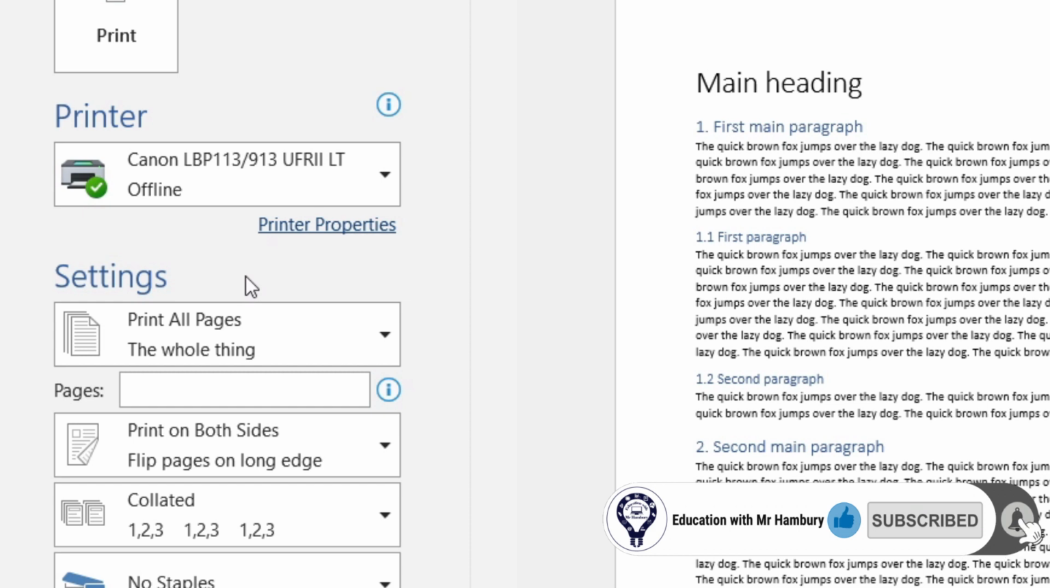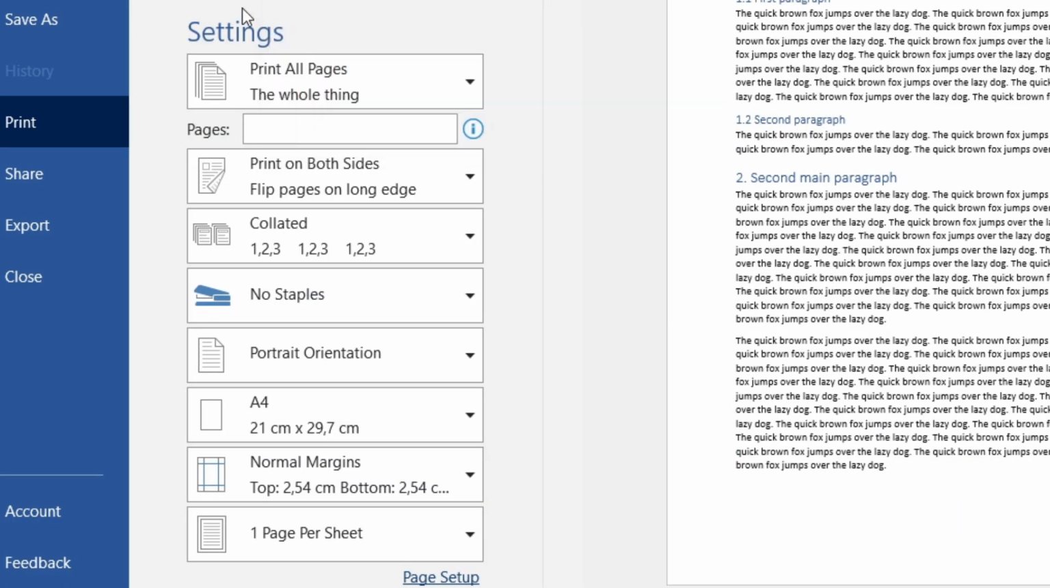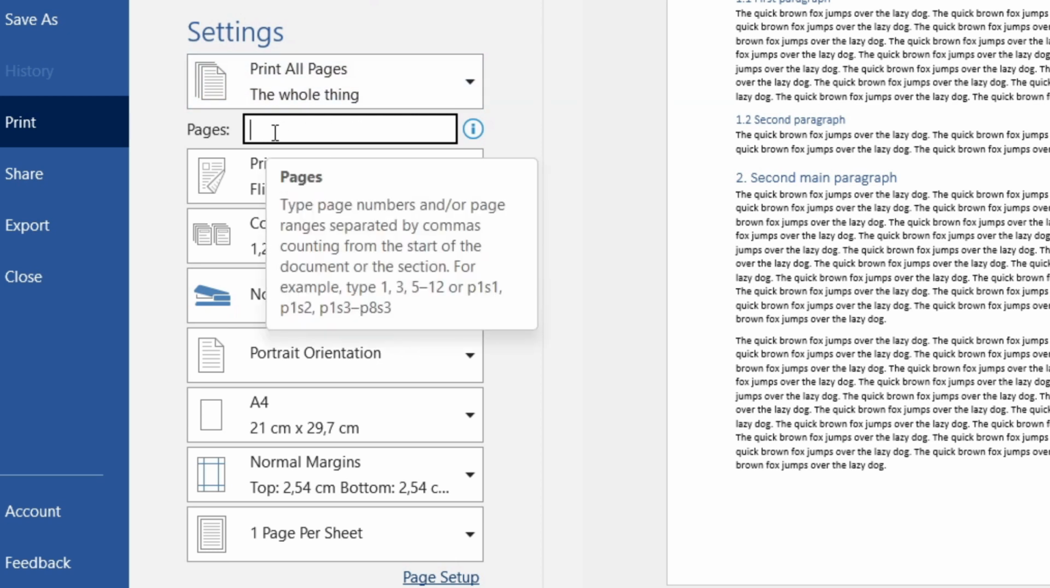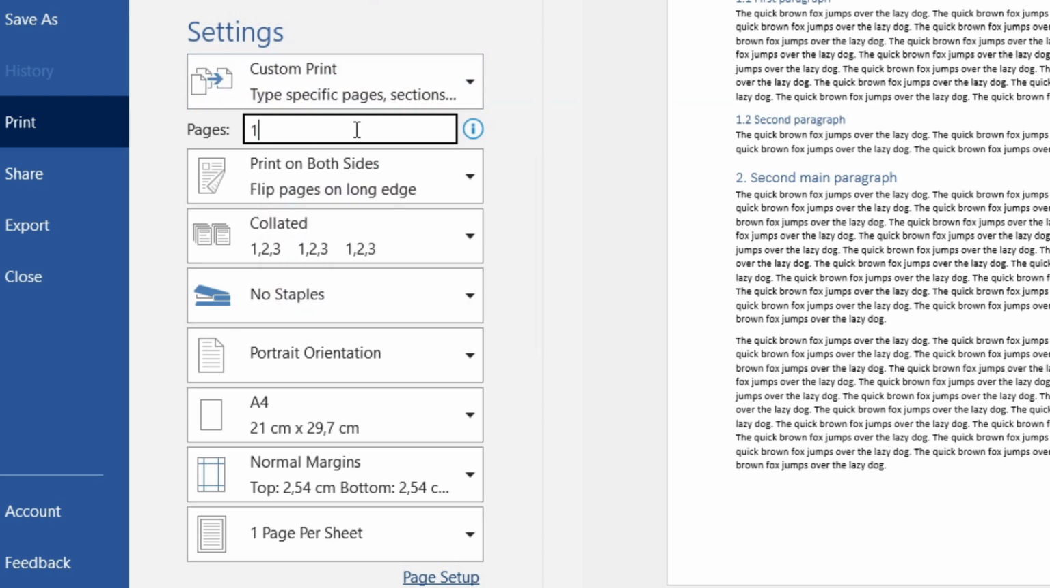Then underneath that, I've got all the settings that relate to this printer. So for example, my first setting is by default, I'm going to print all the pages, but you might not want to do that. You might only want to print the first page. And this is why you have the section underneath that where I can type in number one. You see how this changes? It changes to custom print. And now I'm only printing the first page.